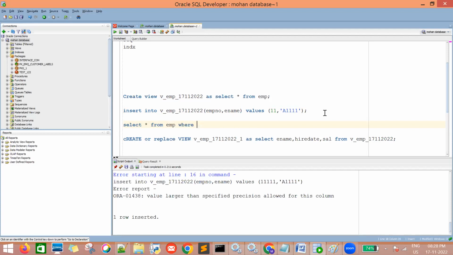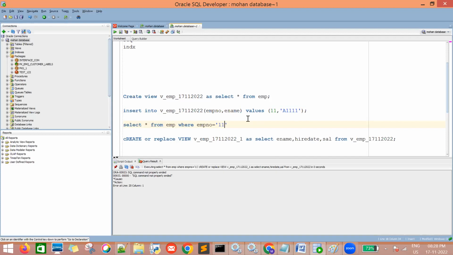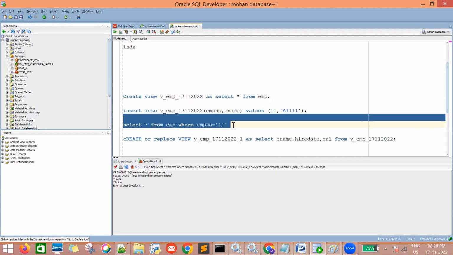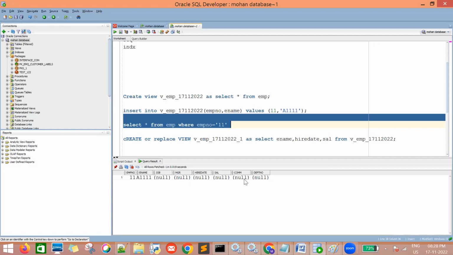Where employee number equal to... I need to run this because it went to all of us. So what is the answer we are getting? We inserted only 2 columns, employee number and e-name. The remaining columns I didn't insert, so by default a null value is stored. It is showing NVL null, because the tool is displaying it that way to help us understand, but Oracle always stores it as a space.